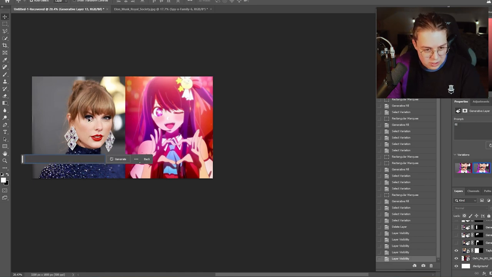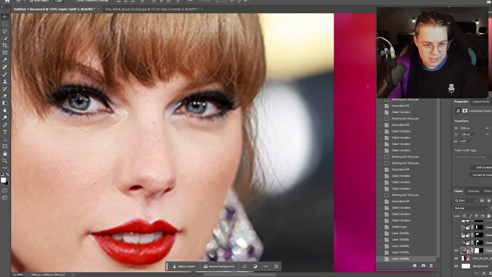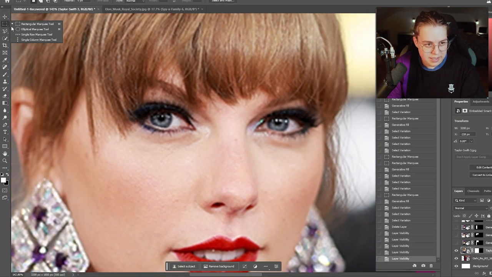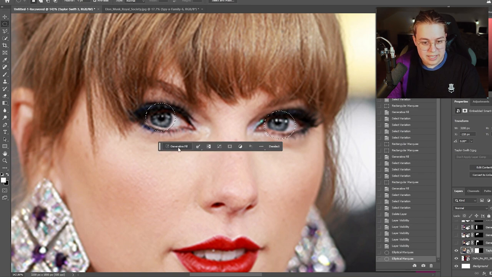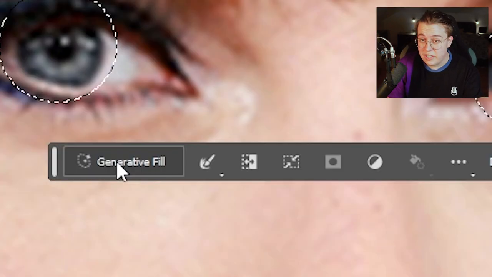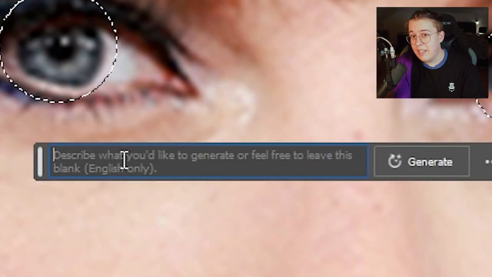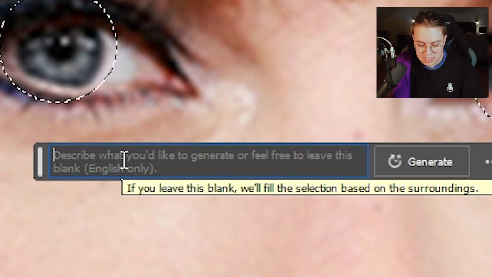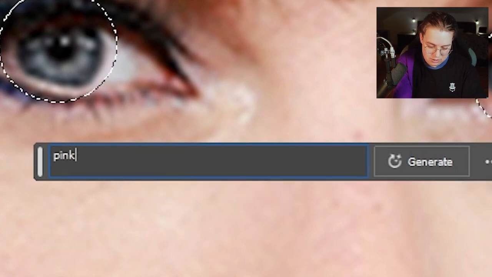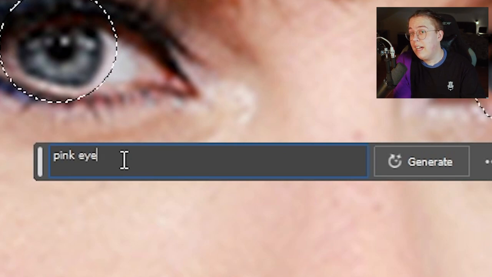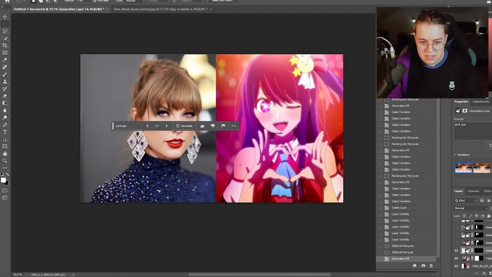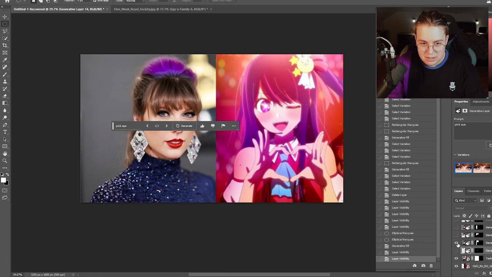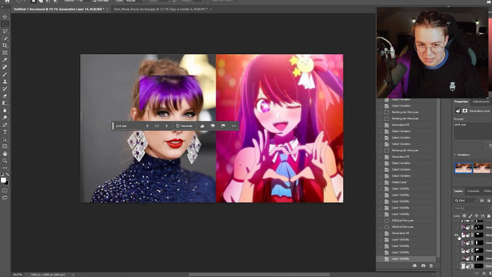So before I show you the results of my Oshinokoification for Taylor Swift, let's first get to know what the AI does. For example, here, I made her eyes pink like Ai had. And for that, I just need to select AI. And then there's this tool, Generate Fill. And here I can type whatever I want it to generate. For example, if I want her eyes to become pink eyes, then I write pink eye. For example, this, I think it did a pretty good job at creating eyes. I think her eyes before were a bit more weird.